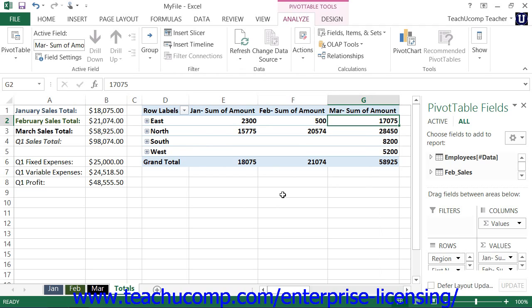If you need to enable or disable the display of the Pivot Table Fields or Pivot Chart Fields task pane for any reason, then you can click the Field List button that appears within the Show button group on the Analyze tab within the Pivot Table Tools contextual tab in the ribbon to show and hide the Pivot Table Fields task pane.